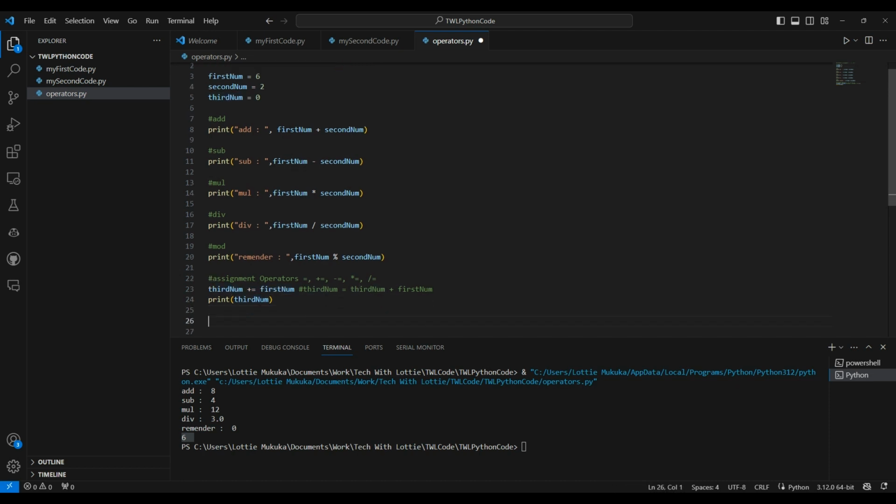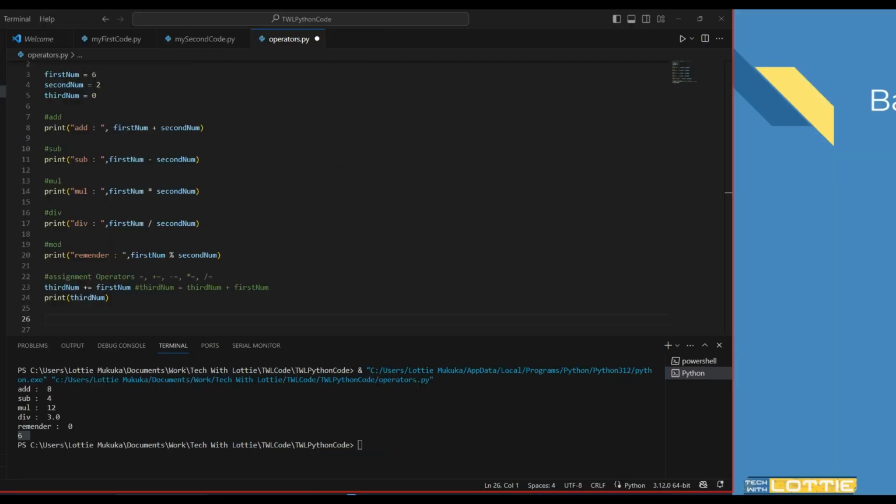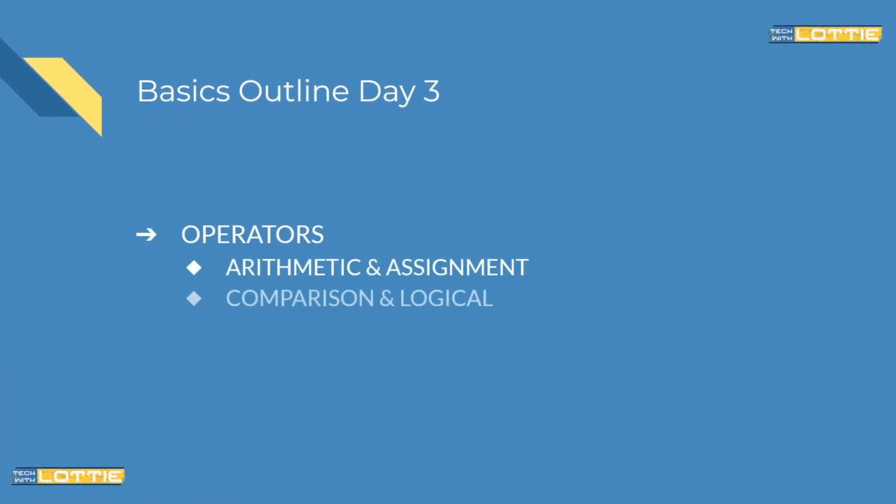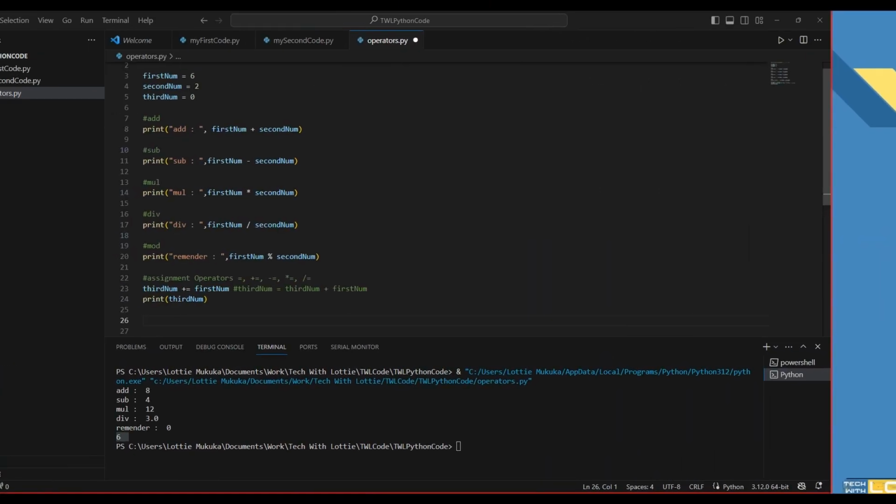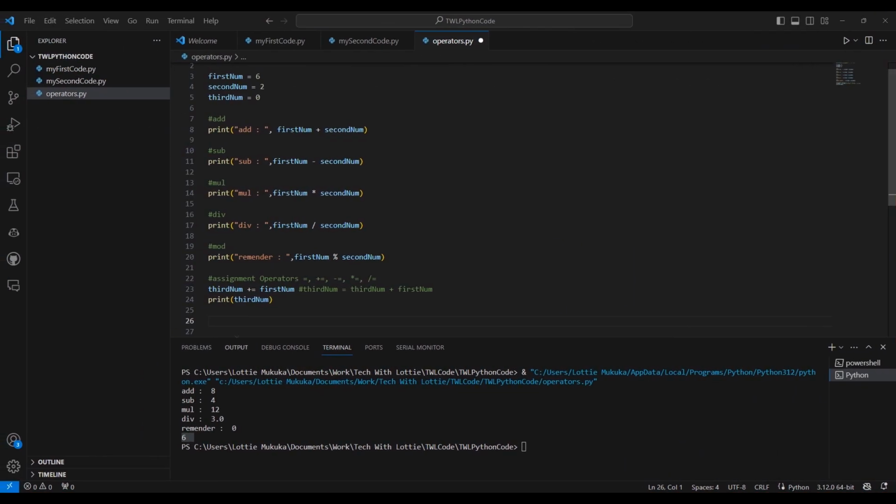Now, that aside, let's go down into the other operators. The next operators, let me just go back to my presentation just to make sure I am on the right track. Comparison and logical, right? So let's go back to our video. And here we are. I am going to now bring in the comparison operators and the logical operators.